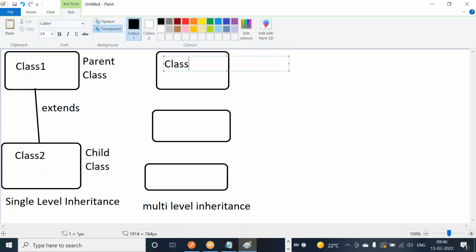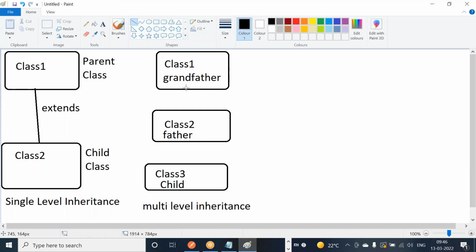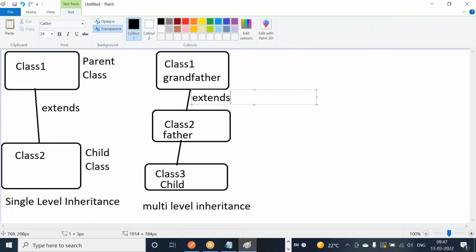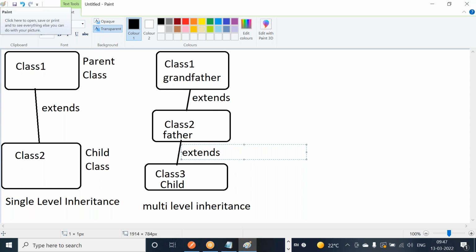Multi-level. Class 1, class 2, class 3. Grandfather, father, and child. Right? Which keyword is used for inheritance? Extends. Now, with the help of class 3 object, what we can do?